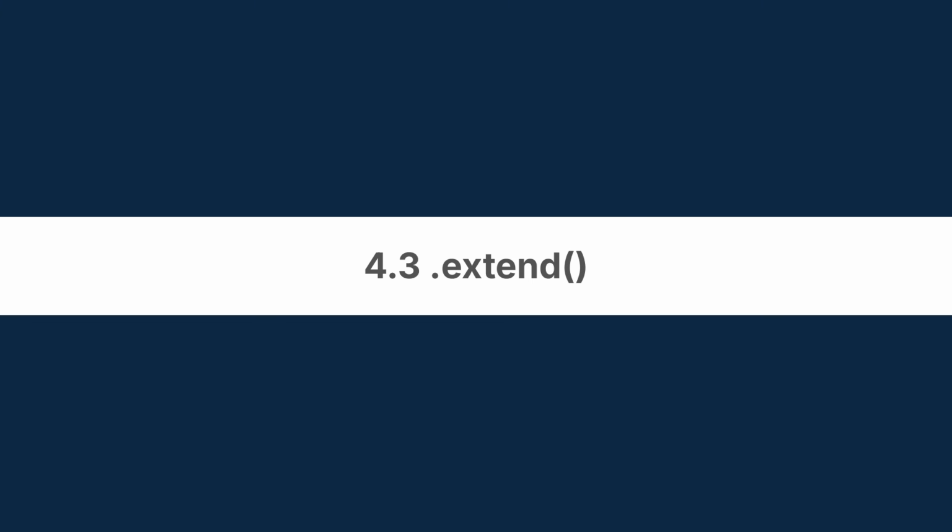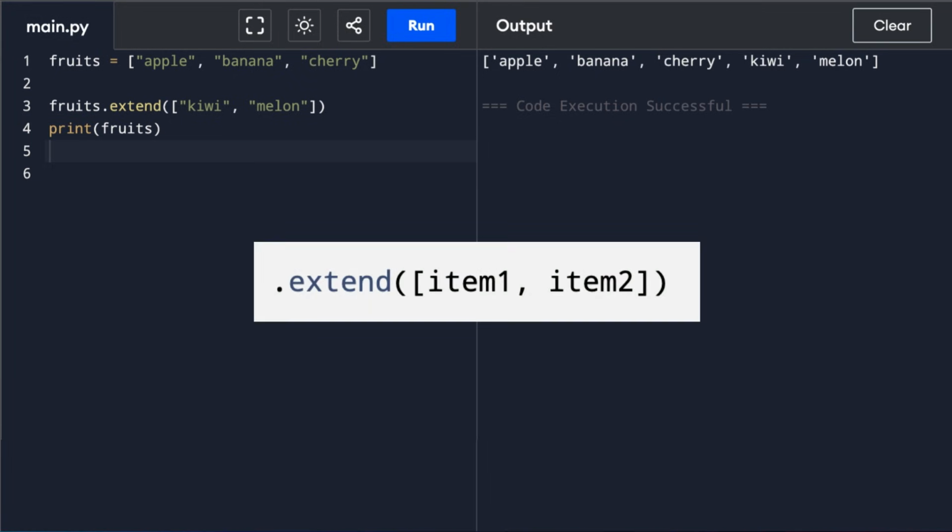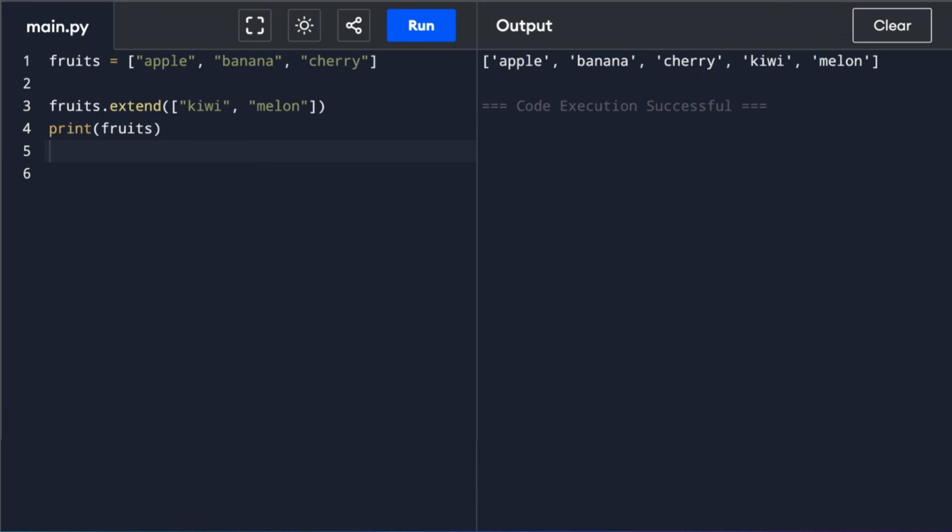Next, extend method. What if you want to add several items at once? Use extend and pass a list. Extend can add multiple items at once. Example. It's trying to add a list with 2 items using extend. The output shows the extend adds y1.